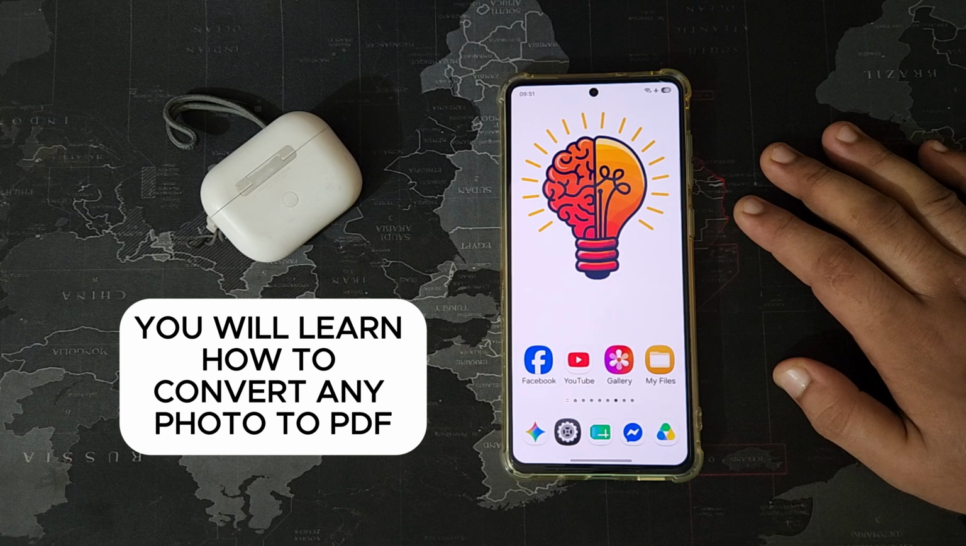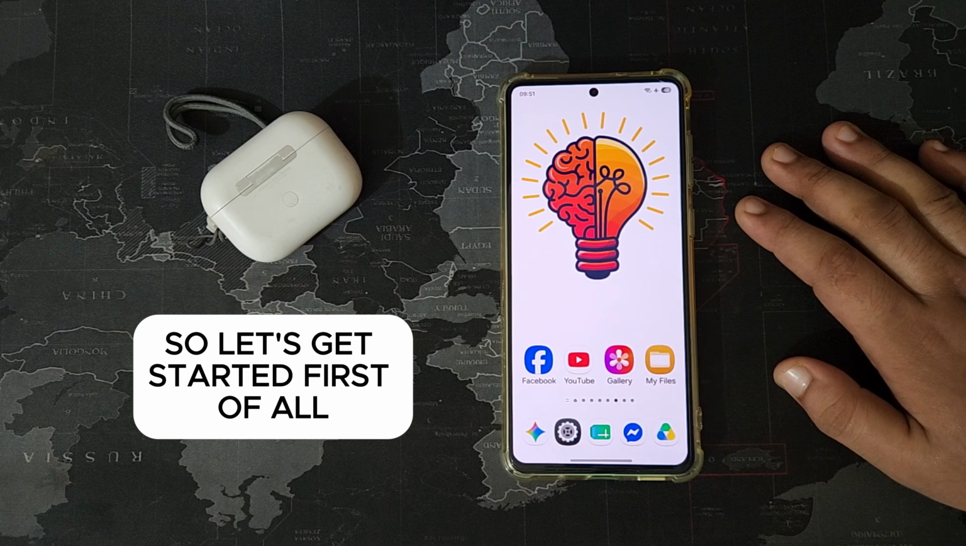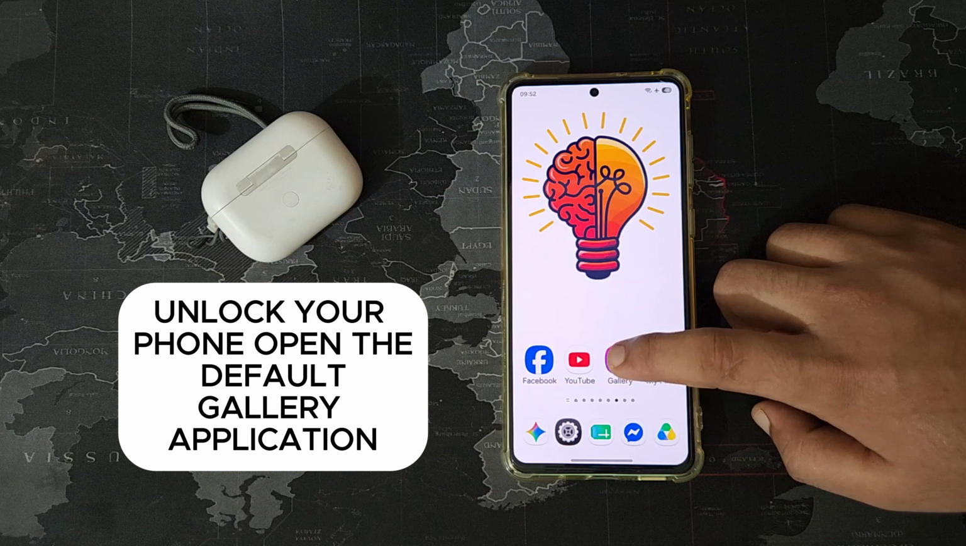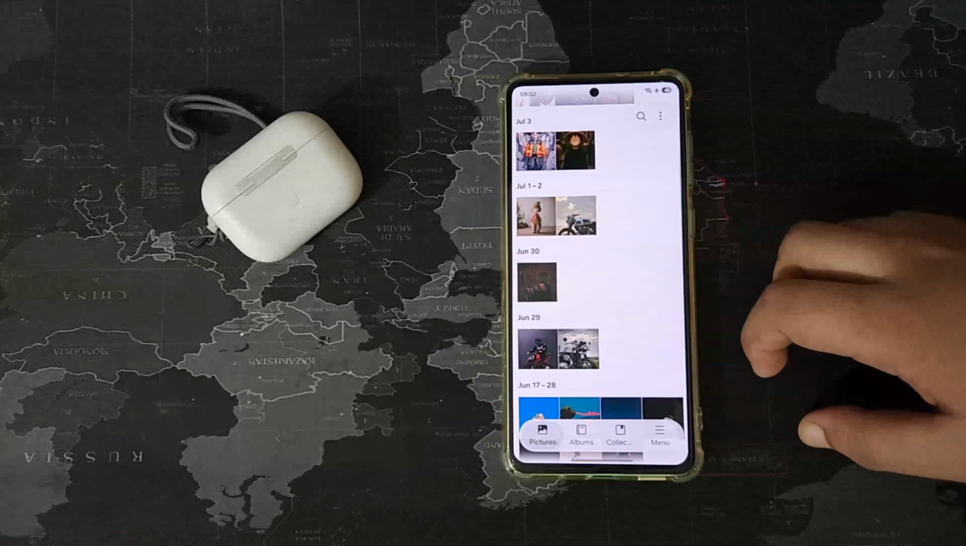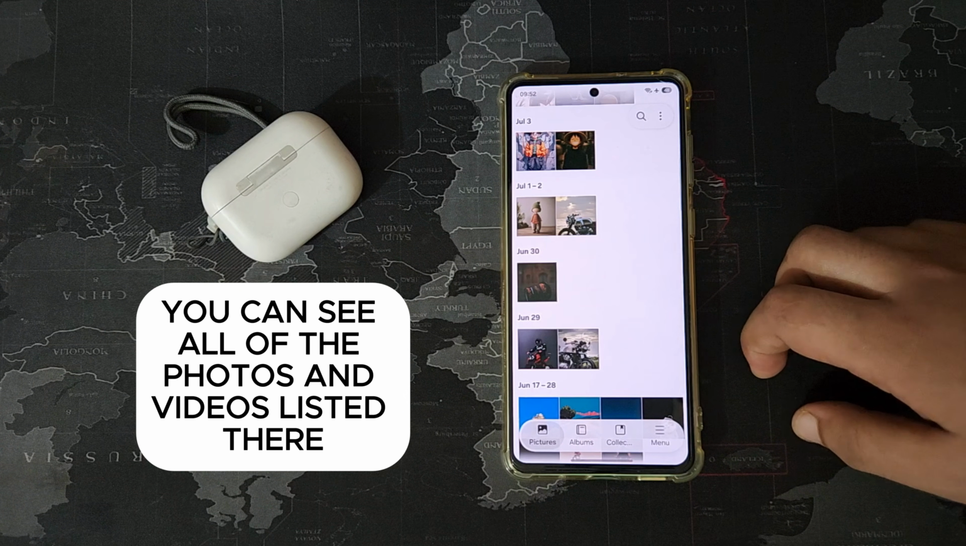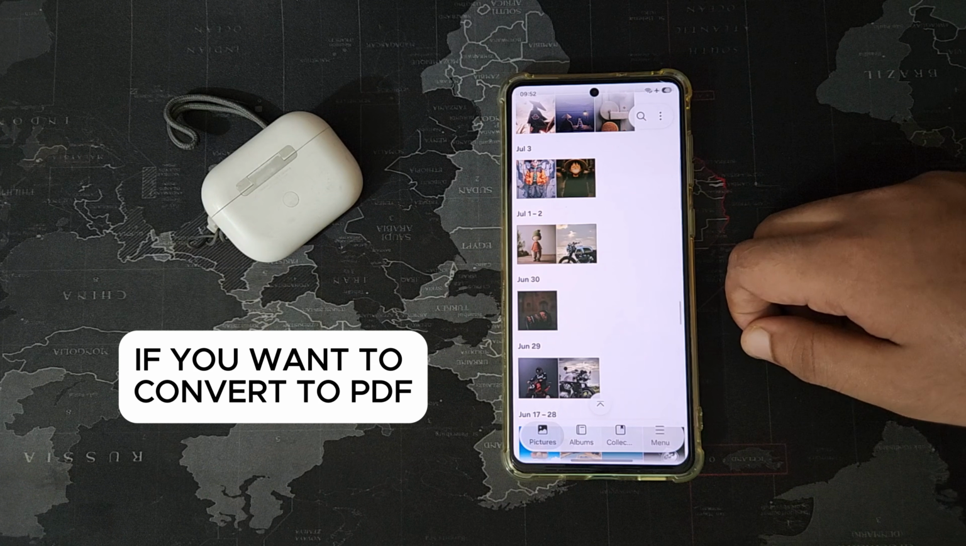In this tutorial you will learn how to convert any photo to PDF using your Samsung Galaxy phone. So let's get started. First of all, unlock your phone, open the default gallery application. Here you can see all of the photos and videos listed there. Simply scroll through the page, find the exact photo you want to convert to PDF.